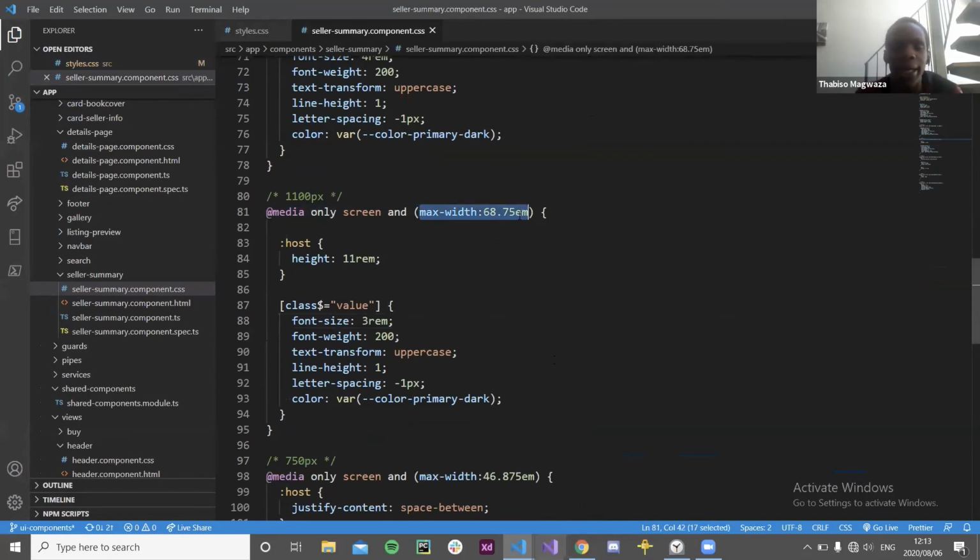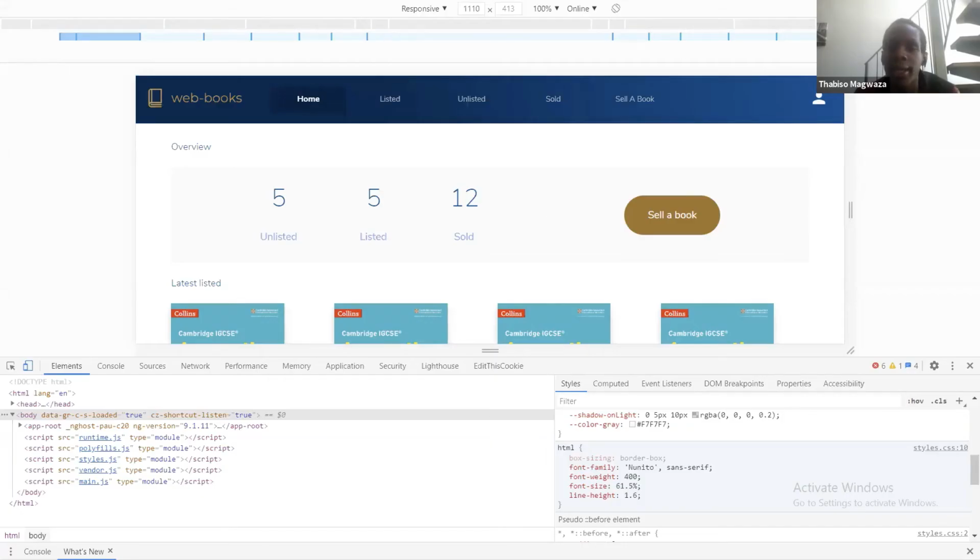So this one is to do with media queries. I use em for the media queries instead of normal pixels, because this one is relative to the browser's root font size. So if I were to change my browser's root font size, my media query breakpoints would actually change accordingly as well. So you don't want your media queries to break the moment someone changes their browser font size.